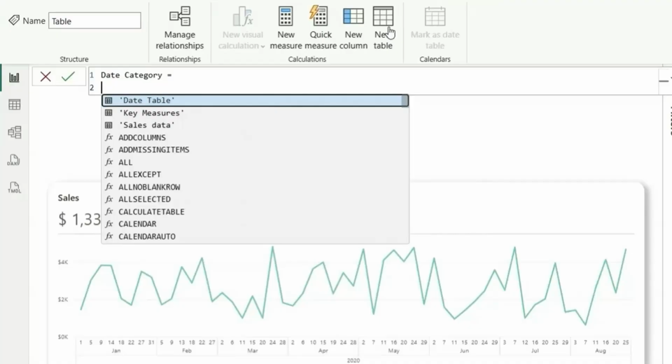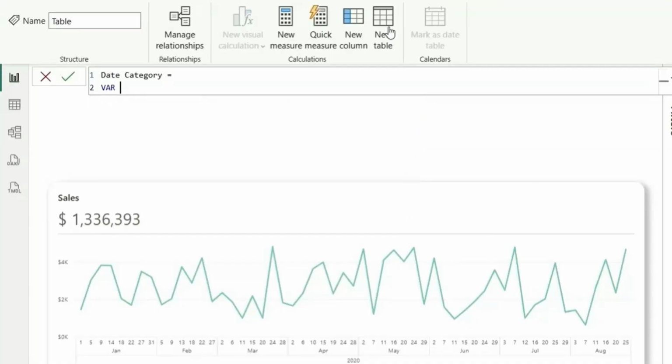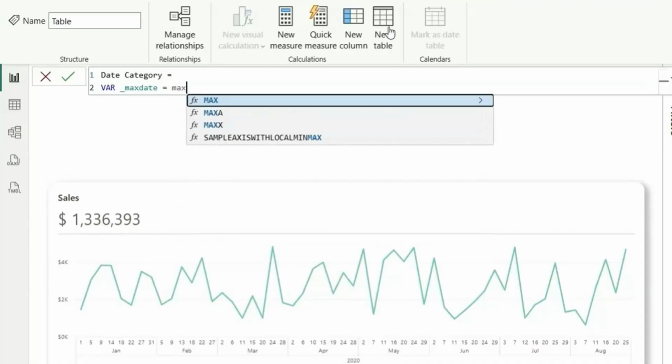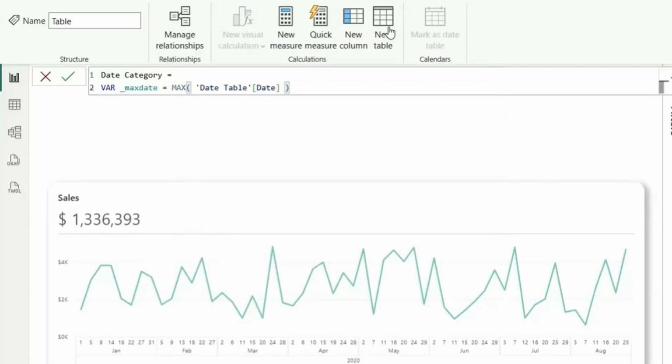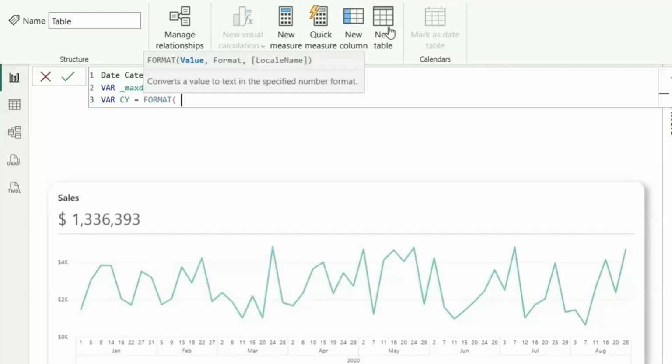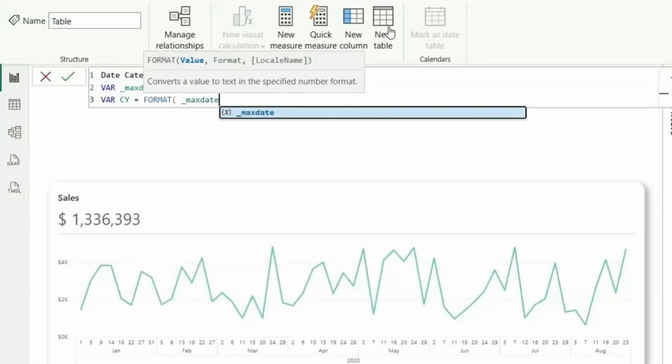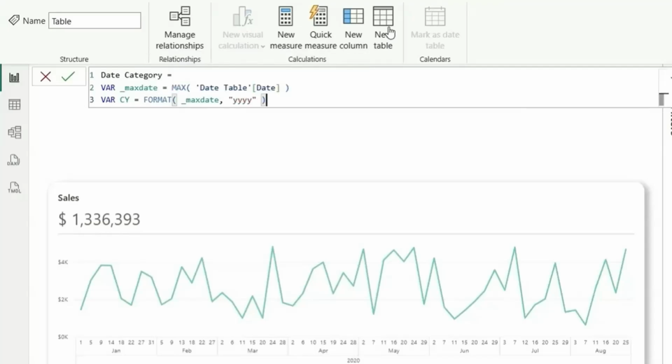And here we'll calculate a variable called MaxDate. We can take this max date, or we can calculate today's date as max date. Here we'll take the max date from the date table. Let's create another variable called CY, for current year. This will be the max date, and we use the FORMAT function to create a year, so "YYYY". This will create the current year.